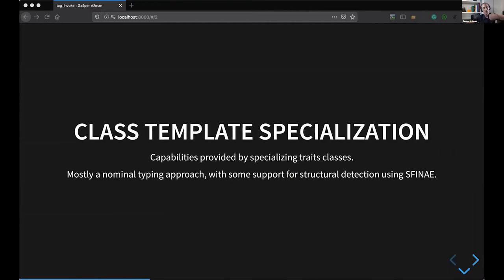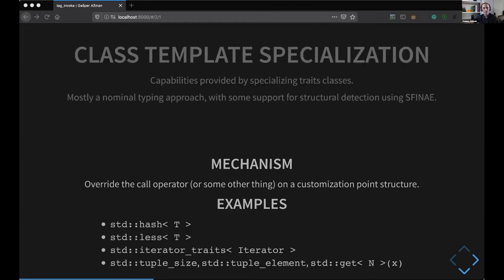Okay, so because of all of these unsatisfactory answers, the next method that people came up with was class template specialization. This particular approach to customization points maps to our problems in the ways we'll go over. Basically, capabilities are provided by specializing traits classes. This is mostly a nominal typing approach, but it has some structural typing support. So we'll see how that works.